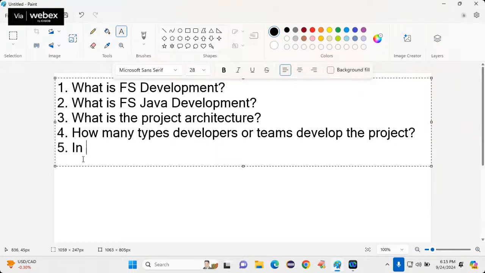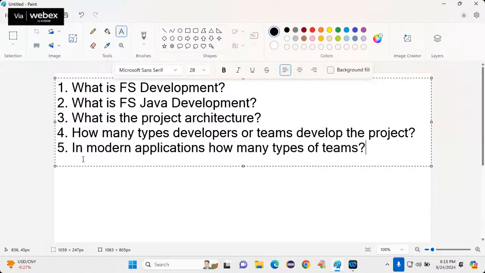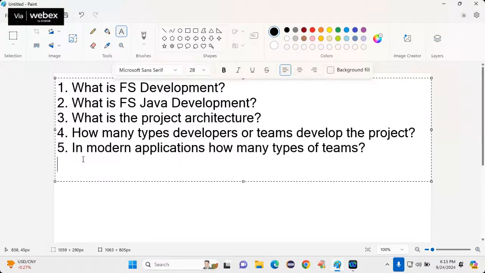But in modern web applications, how many types of developers are developing a project? There are no 3 teams. We have only 1 team. What is the team? Full stack development team. That's it. Once you get a job in the software industry, you must develop the code either from the UI side, the database side, or the programming side.